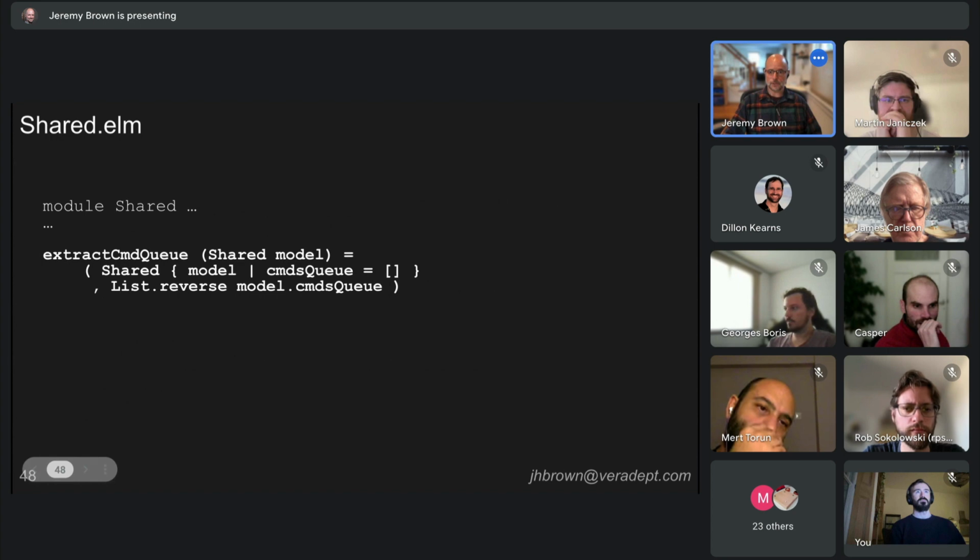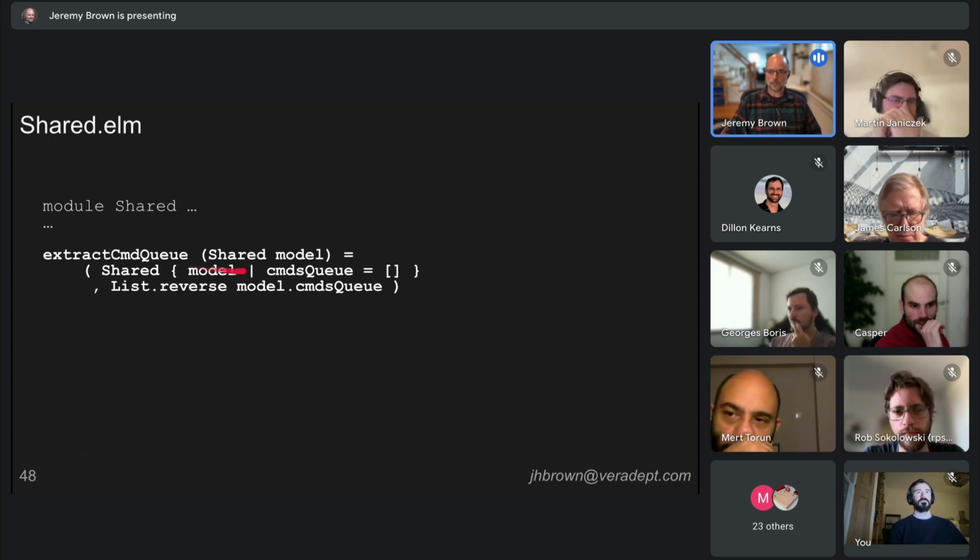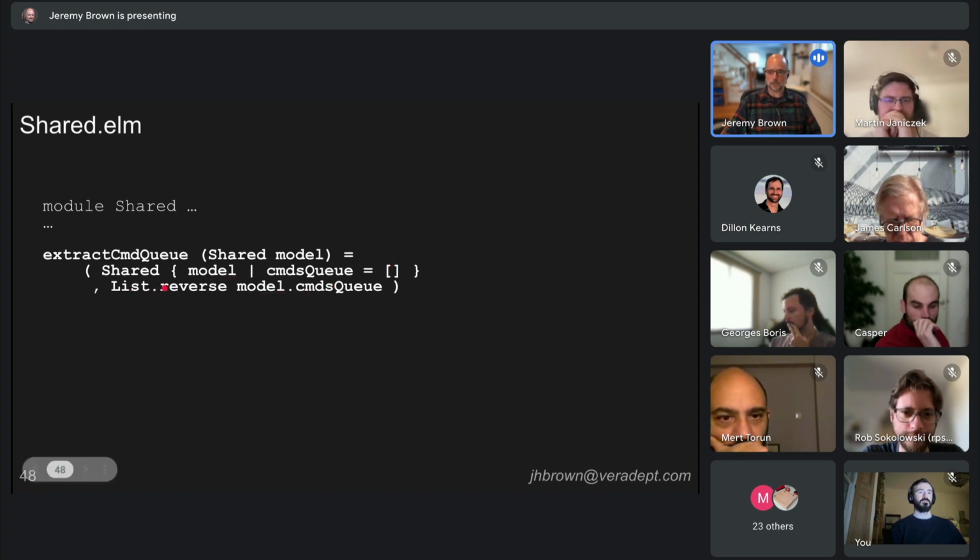And just for the final bit here, extract command queue simply empties the queue and returns a shared with the empty queue, and also returns the actual queue itself reversed so that the commands will be executed, or at least launched, in order.